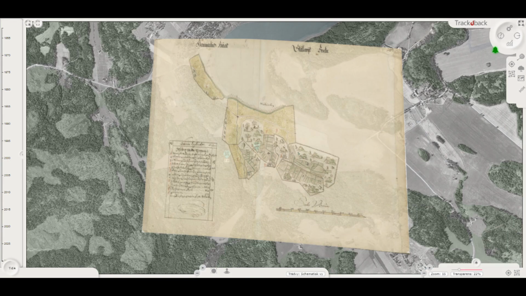Georeferencing is an advanced tool and it may require some practice. Here are some quick tips to get going.